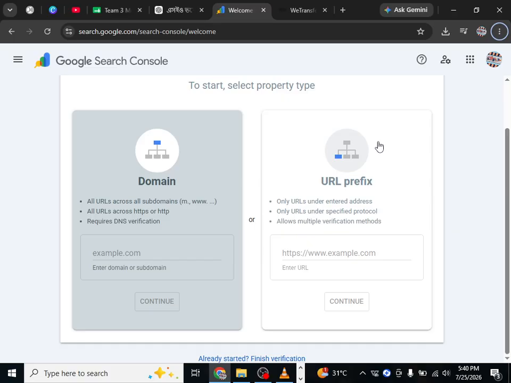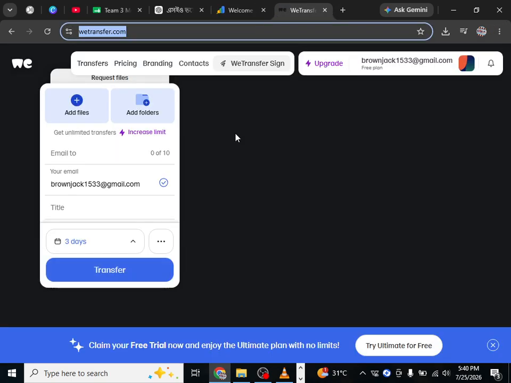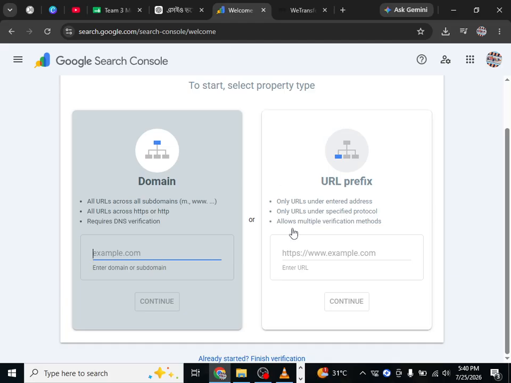First, log in to your Google Search Console account and select your website. In the left-hand menu, click on Indexing and then choose Pages. Here you'll find a report showing which pages are indexed and which are not. Click on the Page Not Indexed section to view the affected URLs.